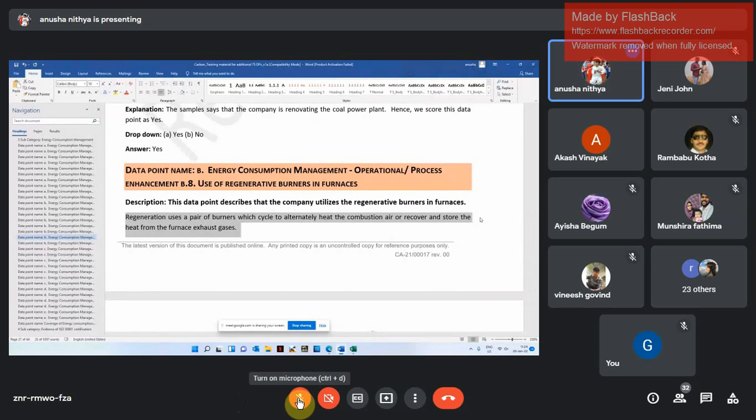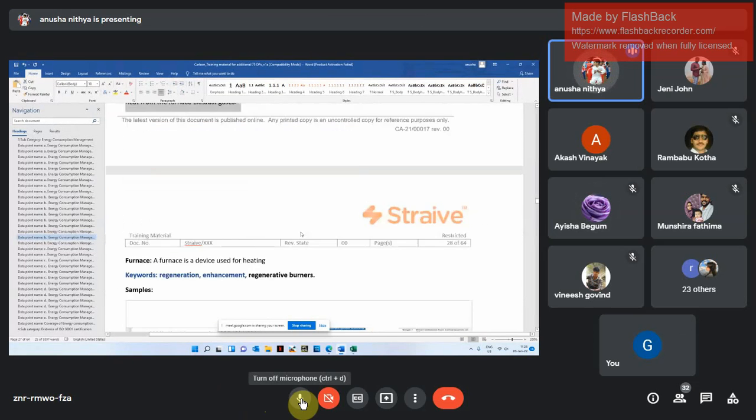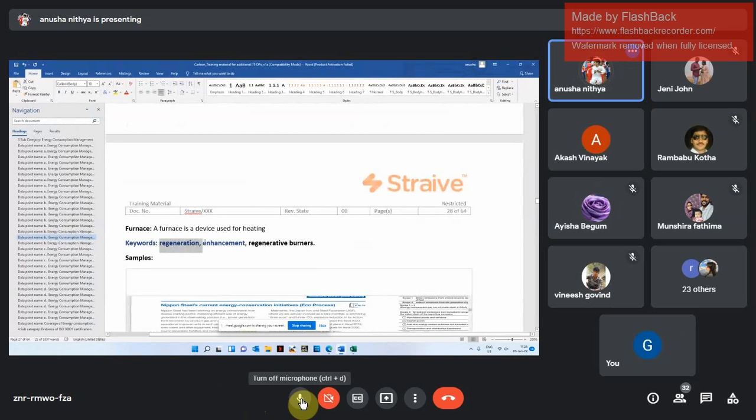Googling. Okay. So regenerative burners, if you know what is regenerative burner, we can definitely mark it. We will have the keywords as regeneration, enhancement, regenerative burners. Okay. Do you want to add furnace? Yes, we can add furnace also. Okay. Furnace, right?